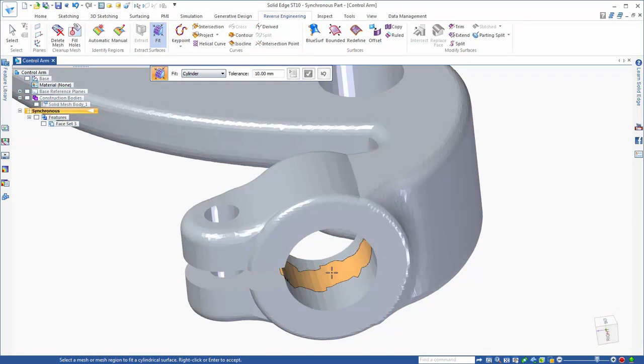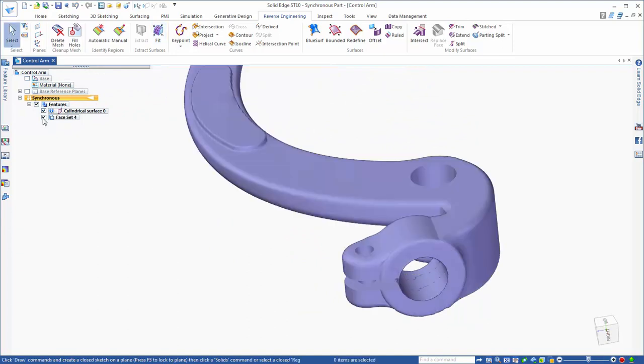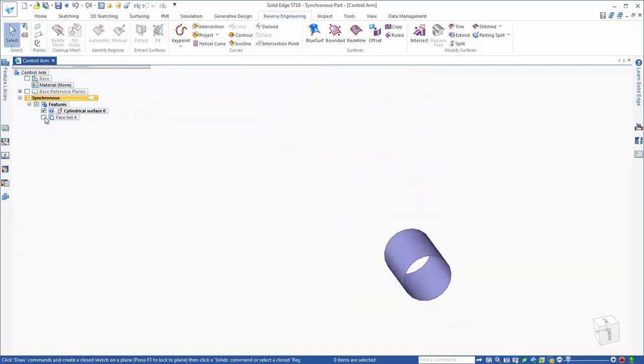Simply identify the region that you just painted and let it create the cylinder. What we can do is turn off the mesh body and you can see the cylinder was created.